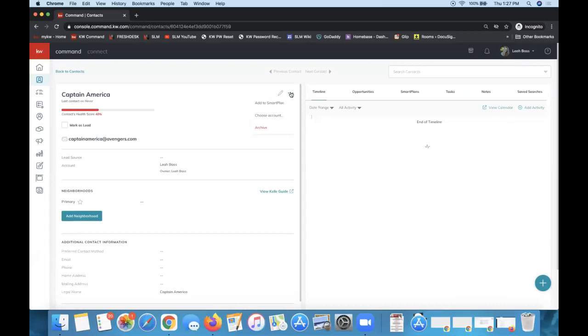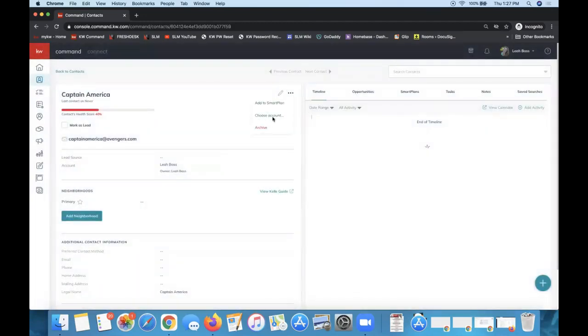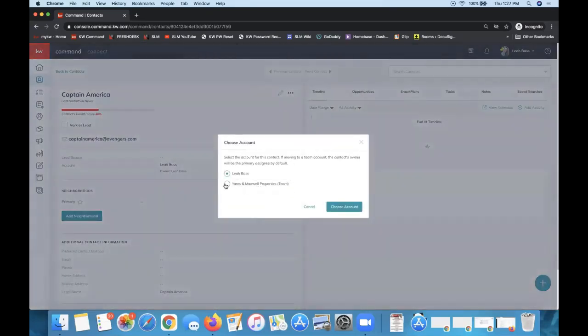So if you are a team member agent, I would switch this contact to the team by clicking the 3 dots on the top center of the contact record, and then choose account. So again, 3 dots and then choose account. That will give you the option to put that in the team database and click to choose, which will then give you the ability to create an opportunity on the team pipeline.